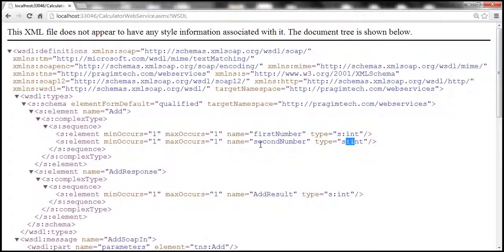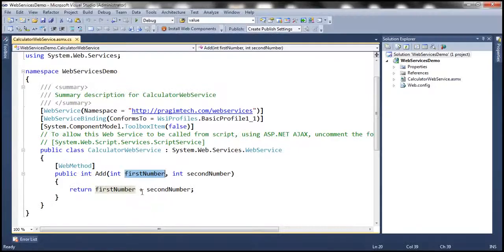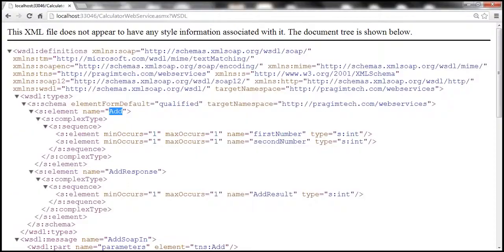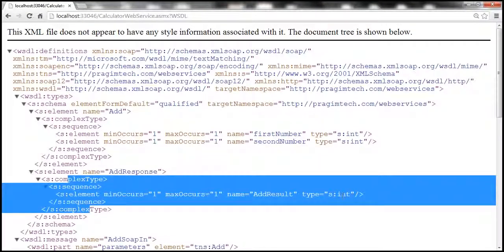Not only that, the WSDL document also specifies the return type of that method. So basically, when we call this method, it's going to do something. In our case, it's going to add these two numbers together, and it's going to return their sum, which is an integer. So the return type of this add method is an integer. And if you look at this section here, look at the return type, it's an integer.